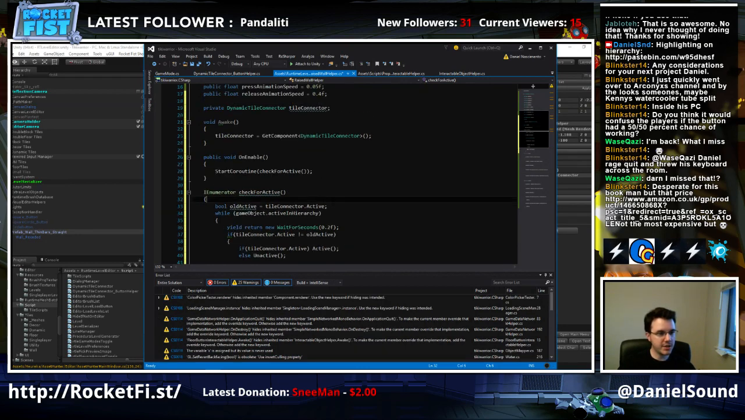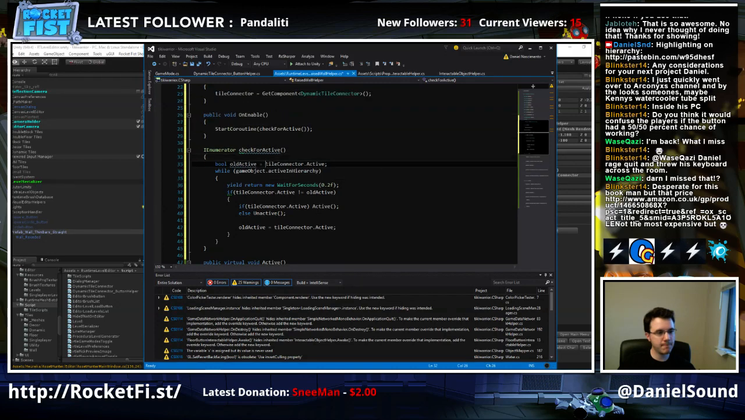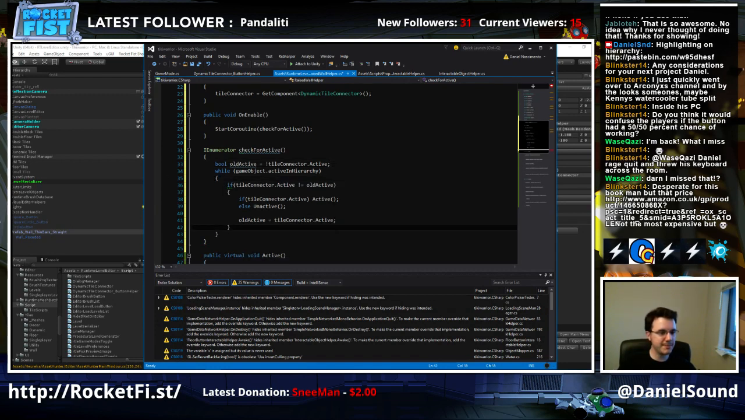Also, when I start, I want to make sure that I do this check. Actually, I'll just do this. Old active is the opposite. So when it runs for the first time, it's gonna activate it. I'm gonna move this to the end, so it's gonna activate right away. Boom, that's how I run.